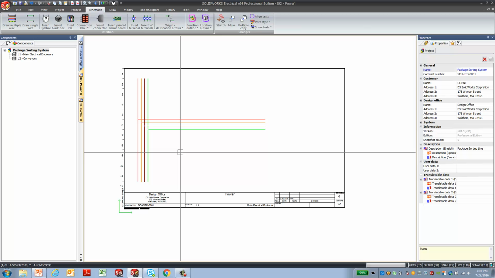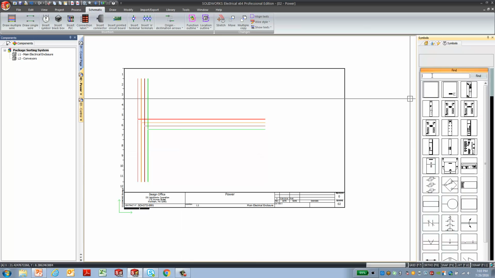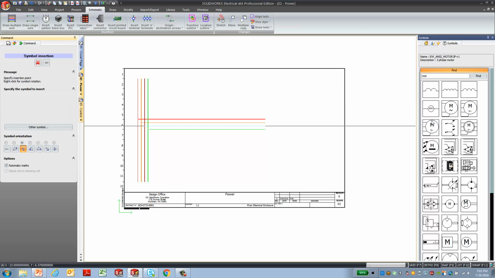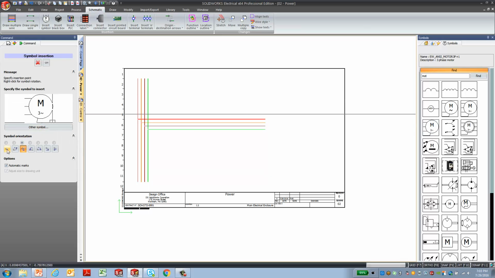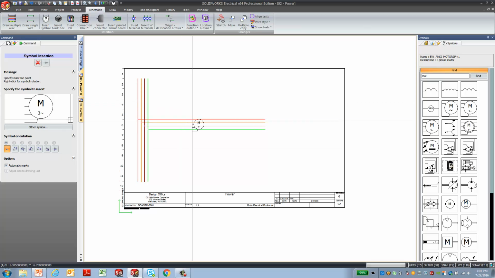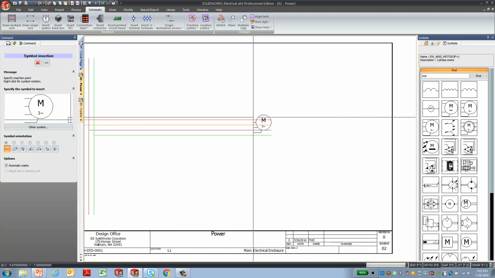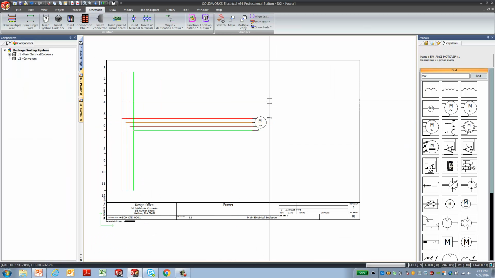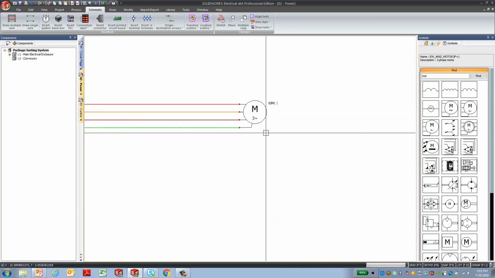My symbol palette has a powerful search function, so I'll just type in MOT here to find the symbol for the motor that I'd like. And as I move the motor around on the schematic, notice how it tries to intelligently attach and orient to the wires. And even if I place the motor on top of some wires, the system automatically trims the wires for me right at the terminals.